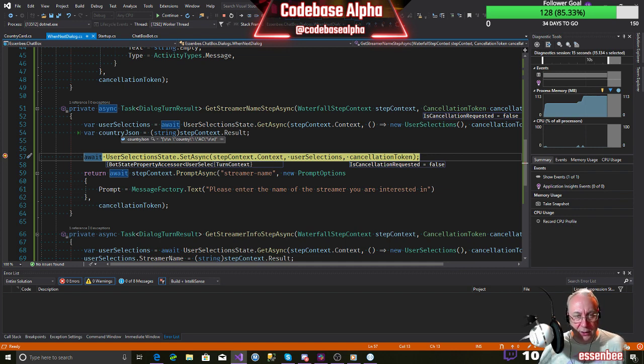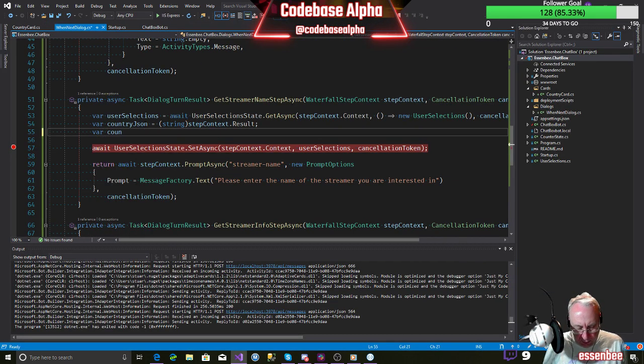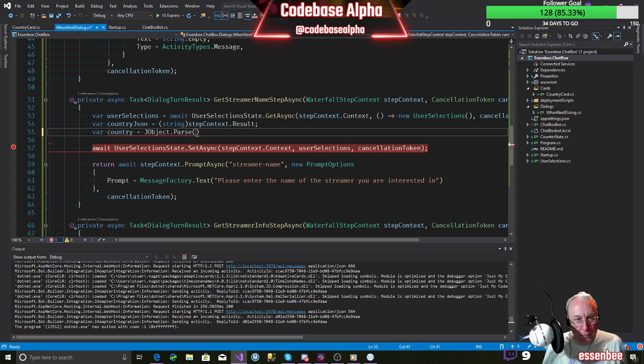So it's got our JSON object in there. So what we want to do there is we want to cast that into a JSON object, don't we? So var country equals JObject parse country JSON. We'll just do it long. We'll do it in long steps to begin with, and then maybe we can shorten these steps down. But we'll be able to debug the step-by-step approach a lot easier.